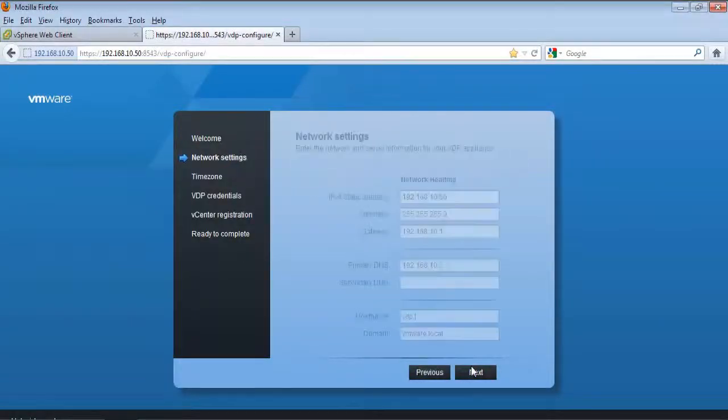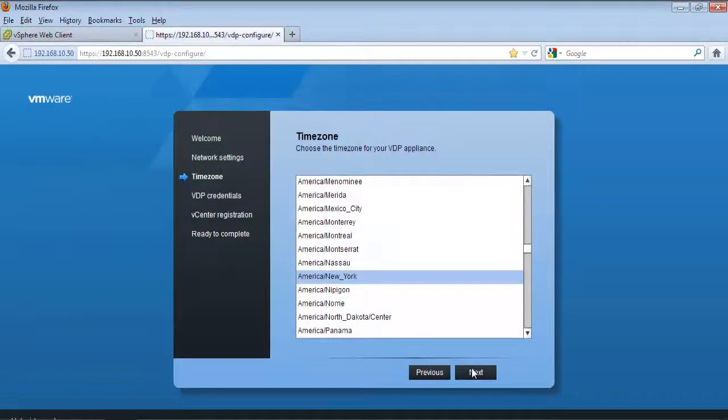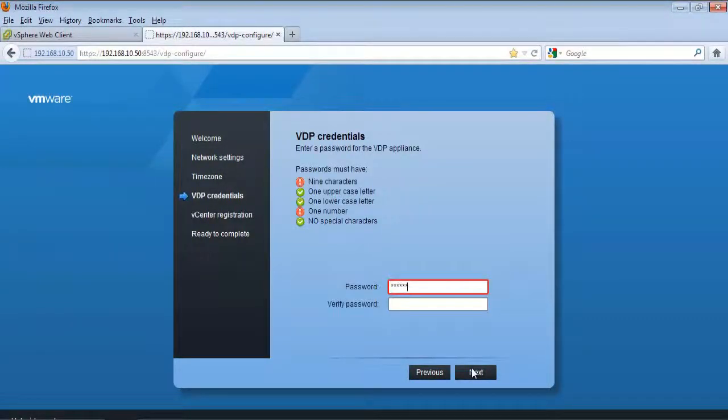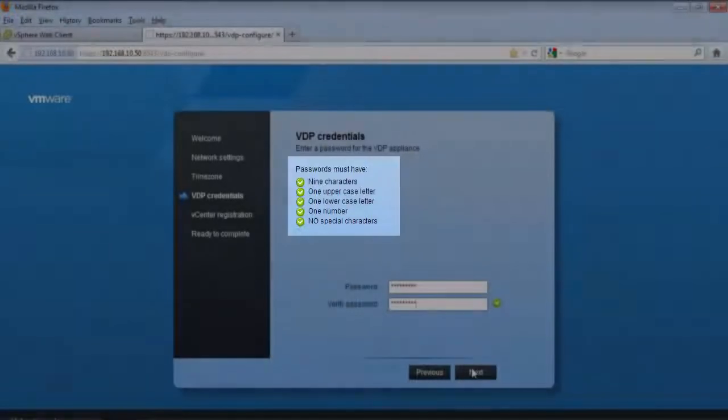Then we click Next on the welcome screen. Here, most, if not all, network settings should be pre-populated. We verify and complete the network settings as needed. Next, we select the appropriate time zone for the VDP appliance and provide a new password for the VDP appliance. Note the password requirements. In this example, we used VMware 123.